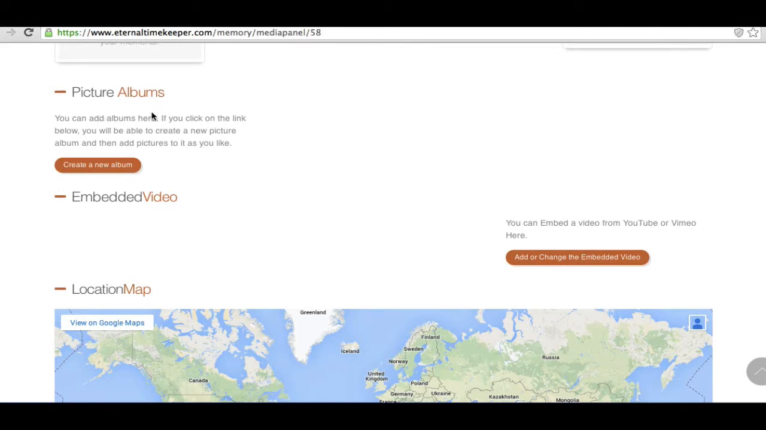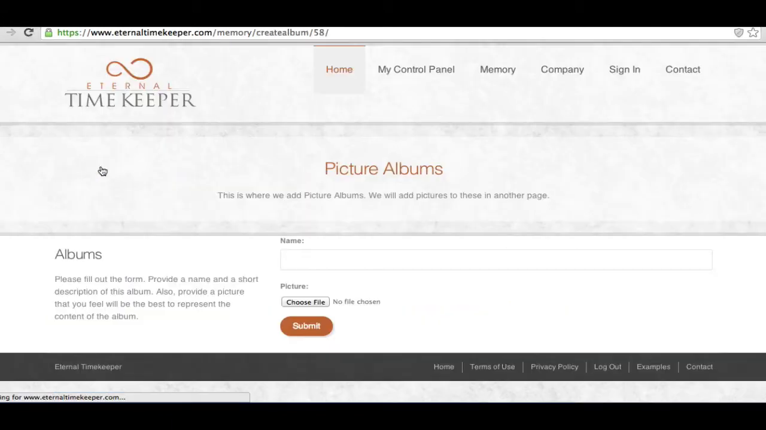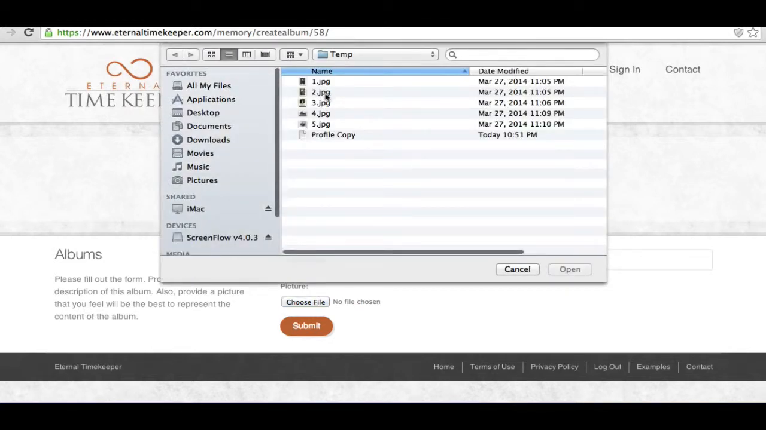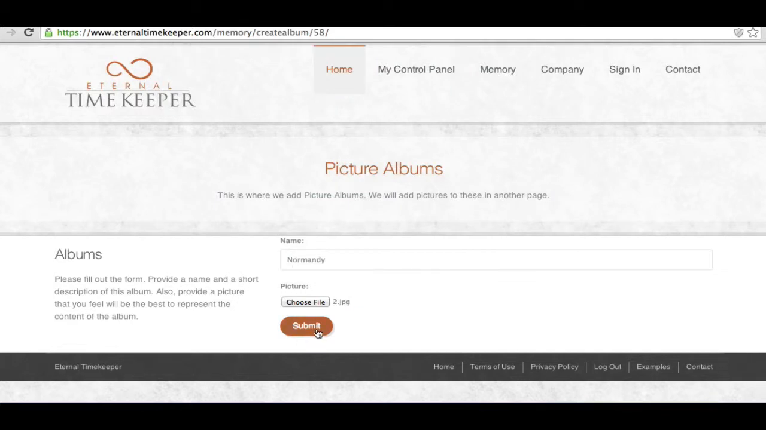So this is how to create a picture album. We'll go to create a new album. Give the new album a name. In this case, I'm going to call it Normandy. Choose a picture for the new album and submit. So this is your album cover photo that we're including right now.